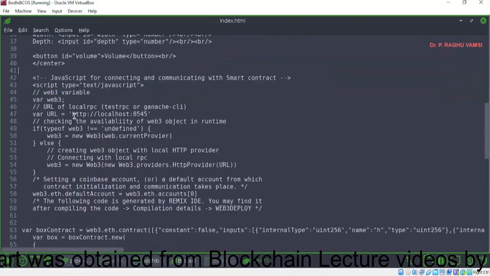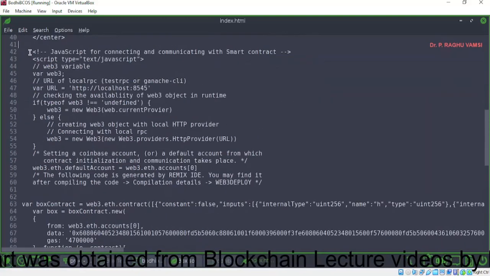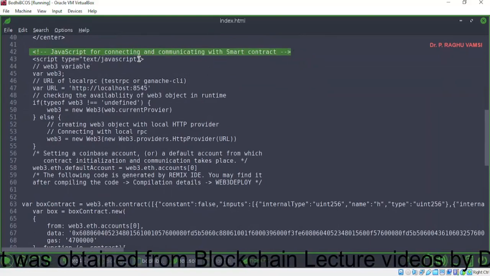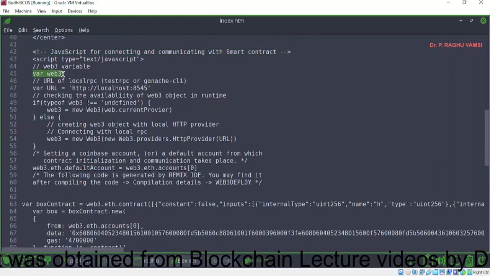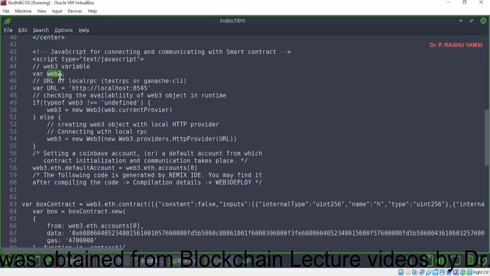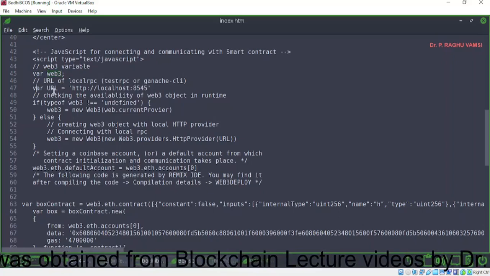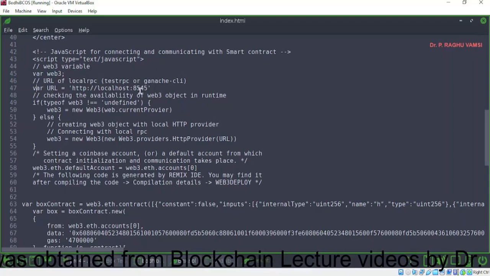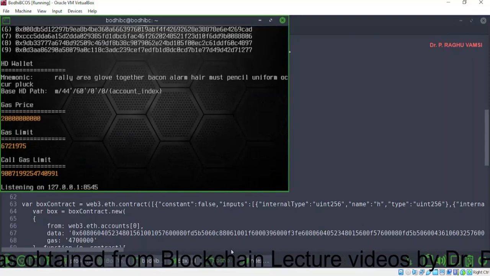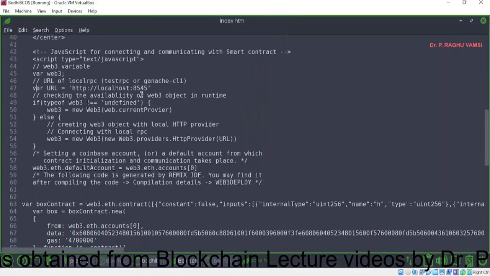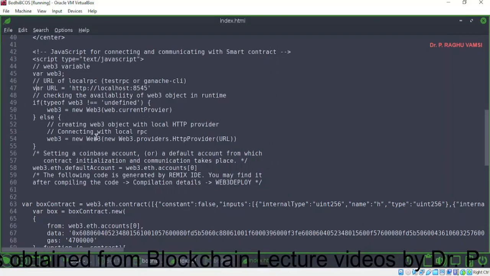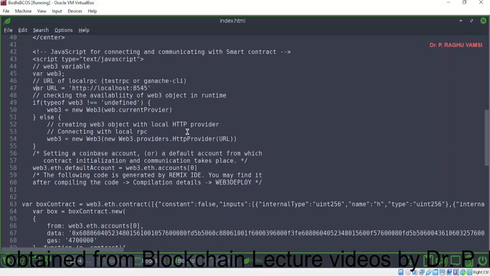After this HTML part, the JavaScript part starts. We all know JavaScript is written like this: script type equal to text/JavaScript. Now, variable web3, for what purpose are we using this? We are going to instantiate the web3 instance. Variable URL is equal to localhost 8545, the reason being that the Ganache client is running on 8545. If type of web3 is not equal to undefined, that means if web3 is null, then instantiate this web3.